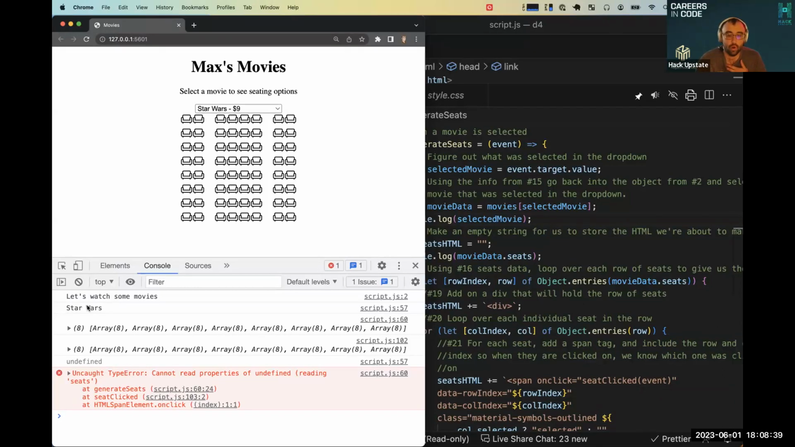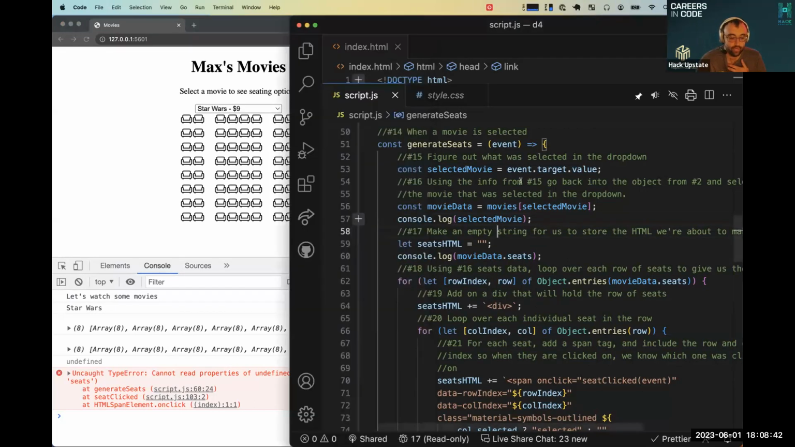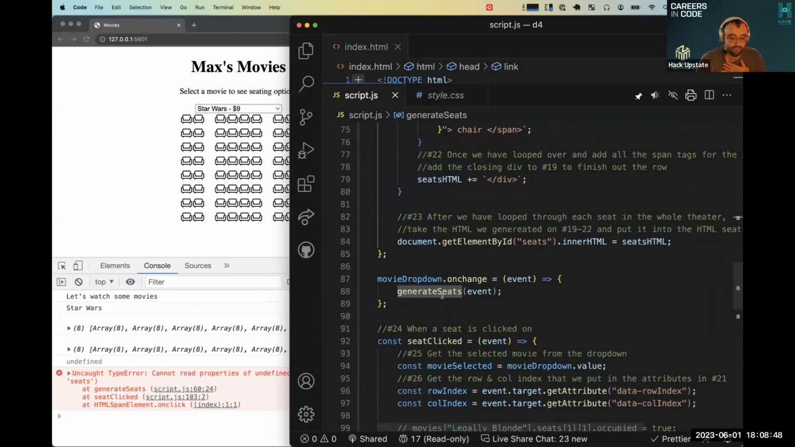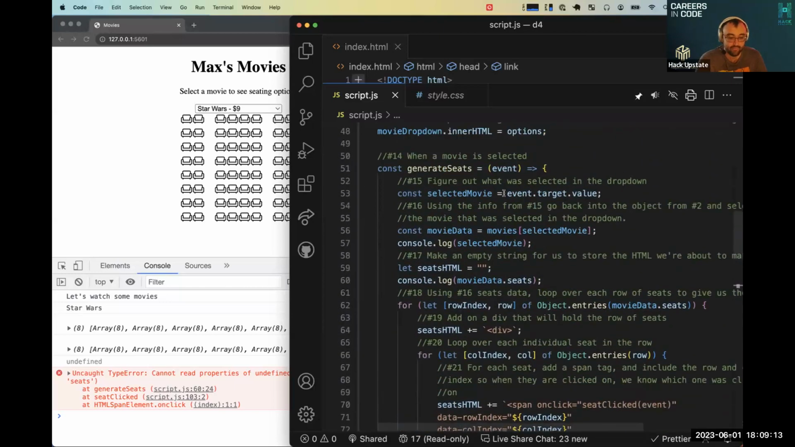Okay, well, what gives? The problem that we're running into is that when we call generate seats for the first time, what event is getting passed in? The event that's getting passed in is our on change. Our on change is pulling the movie that we have selected. But when we click on a seat, what event target is that on? It's no longer on the drop down, it's on the seat. So there's no way that we can pull out the event target value to get the selected movie when we click on the seat itself.